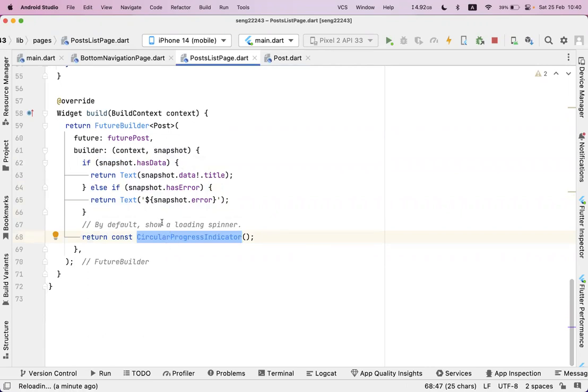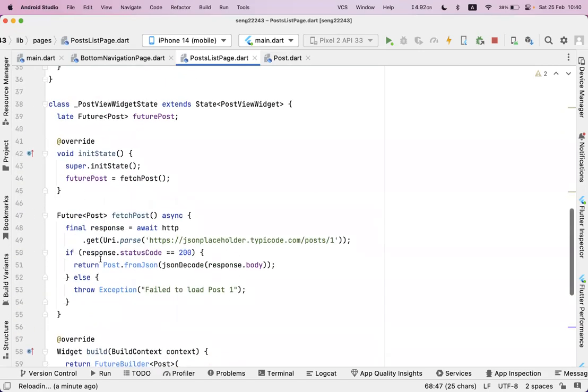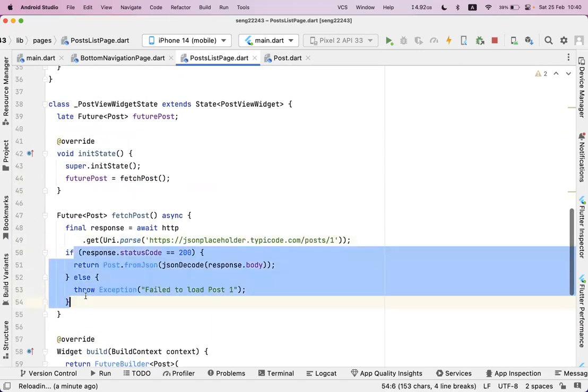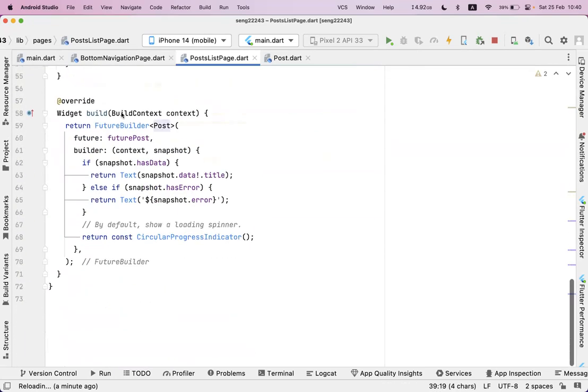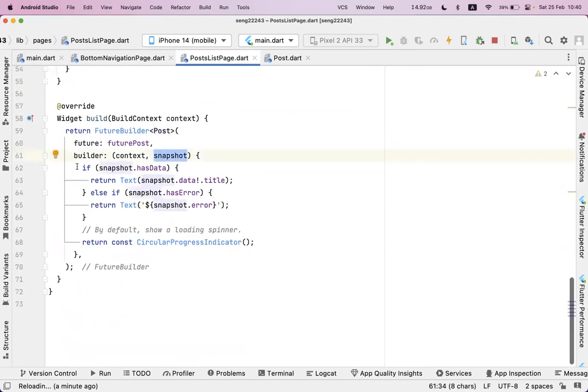Once the future gets resolved, everything is done, the parsing is done, and the future gets updated, a post is received, the snapshot will automatically trigger and see whether there are any errors or whether there is any data. If it is an error, it will show the error.